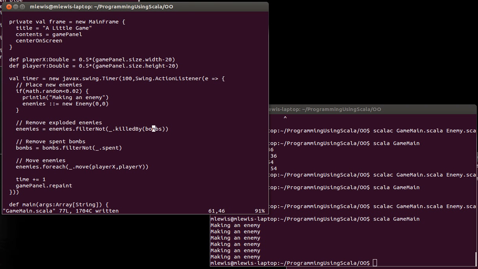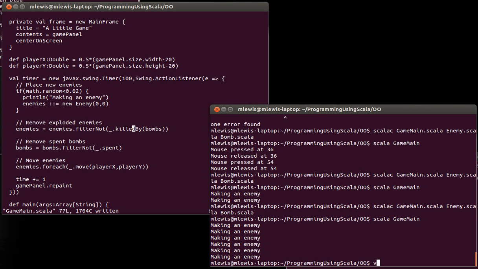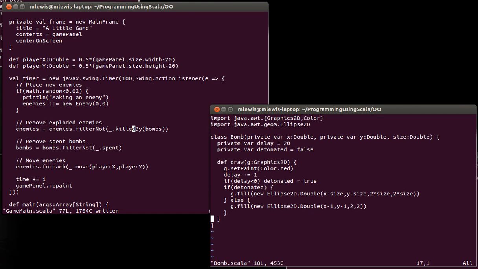So I'm going to pass each enemy in turn all of the bombs, and I'm asking the enemy whether it's been killed by those bombs. Let's go ahead and open up. First we'll do the bomb, and we'll add the spent method. Def spent is going to give us back a Boolean.